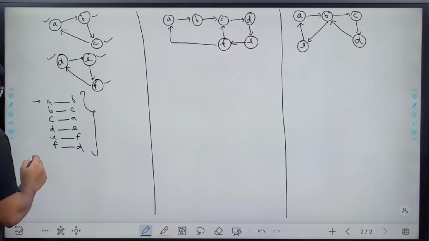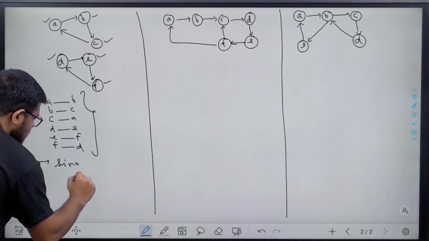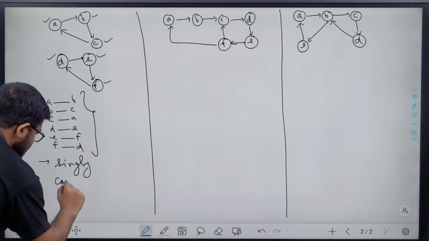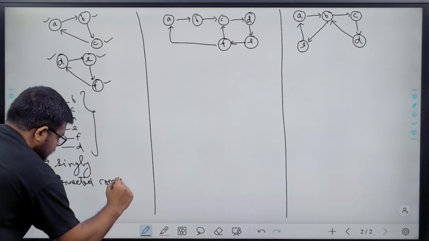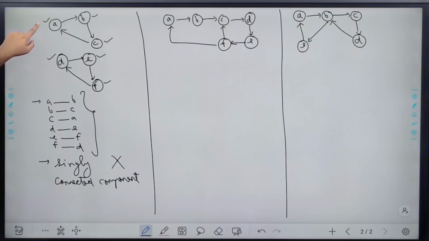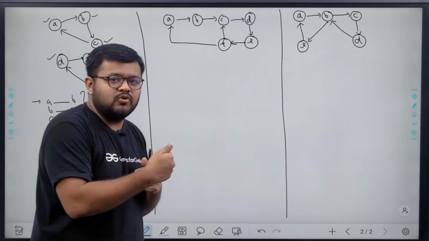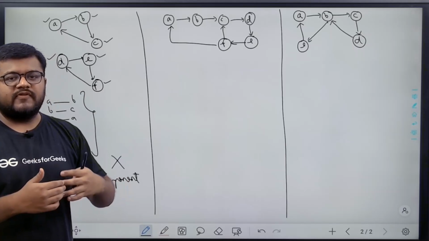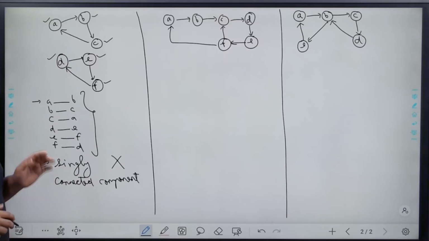So out of the two conditions, which condition is not satisfied here? Singly connected component. The graph should form a singly connected component. This condition is not satisfied here. Here the in degree of each node is equal to out degree. What is in degree? Number of edges coming towards the node. What is out degree? Number of edges going outside the node. That is satisfied, but this is not satisfied, so we cannot form a circle.